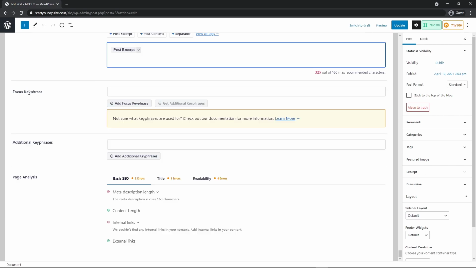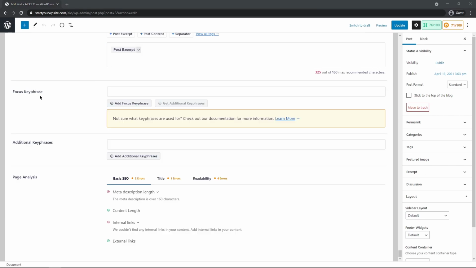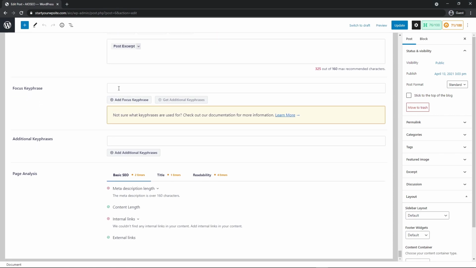Down below, we have the focus key phrase, and a focus keyword is the main keyword that you want to target for in Google or search engines. This is usually the phrase that your users are most likely to search for. So for this example, I'm just going to paste in SEO tips to boost rankings. So this would be a focus key phrase that we're looking to target. You can also add additional key phrases here as well.